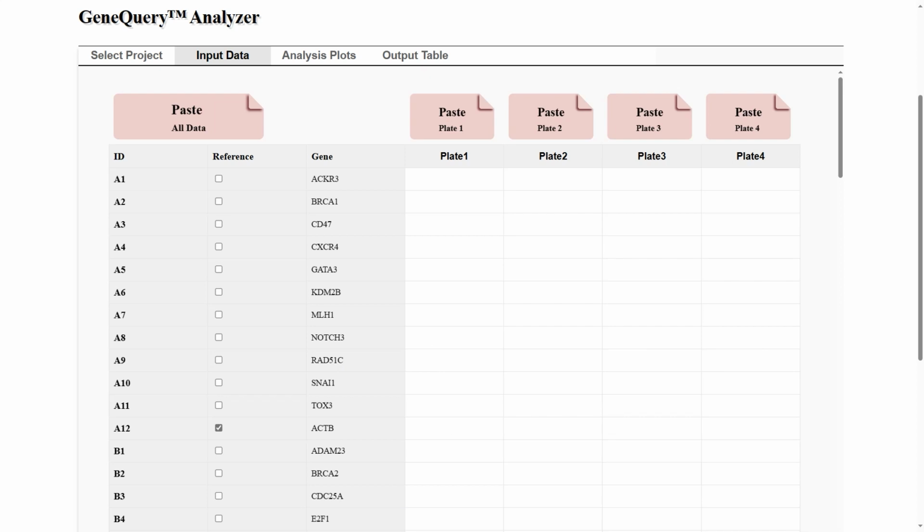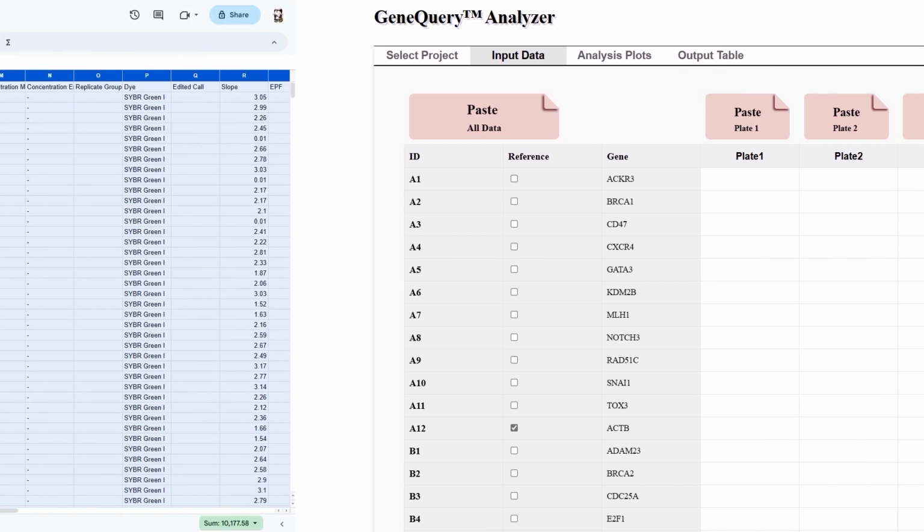Now, we need to input the CT value for each plate and genes in the right positions. There are 3 ways to input the CT value data generated from ScienCell's GeneQuery qPCR Array Kit. First, we can simply type in the data one by one. Second, we can paste a whole plate data by clicking this button. To do this, please refer to your qPCR Instrument's data analysis software for data analysis and export.